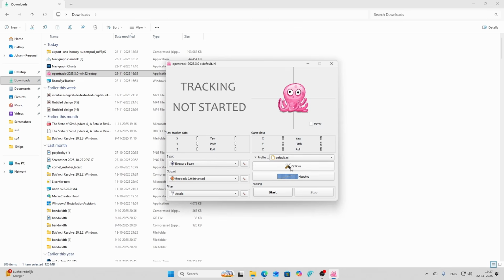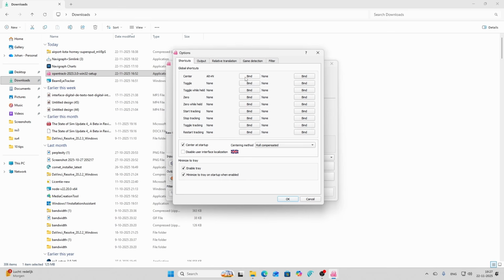What you need to do in this case is go to options and make sure you hit the bind option and hit the center one. The reason for this is that you sometimes want to center the display. I will show that in a few seconds when we're jumping to Flight Simulator. I also had some issues initially, and when pressing Alt N, it simply centers and then it works.